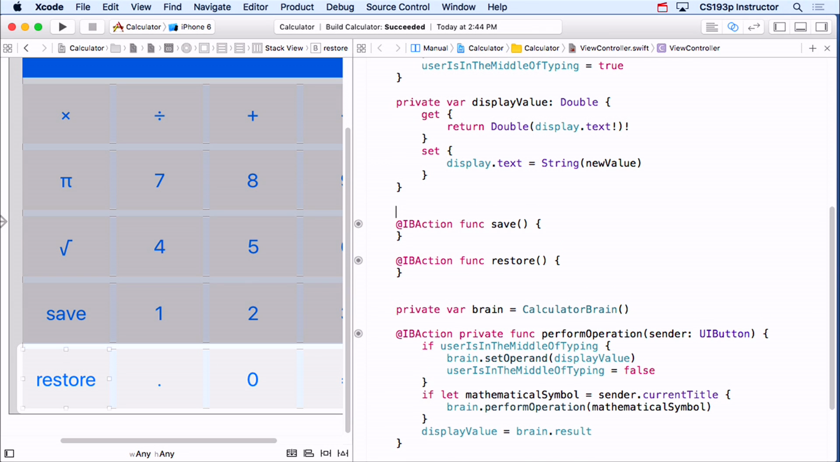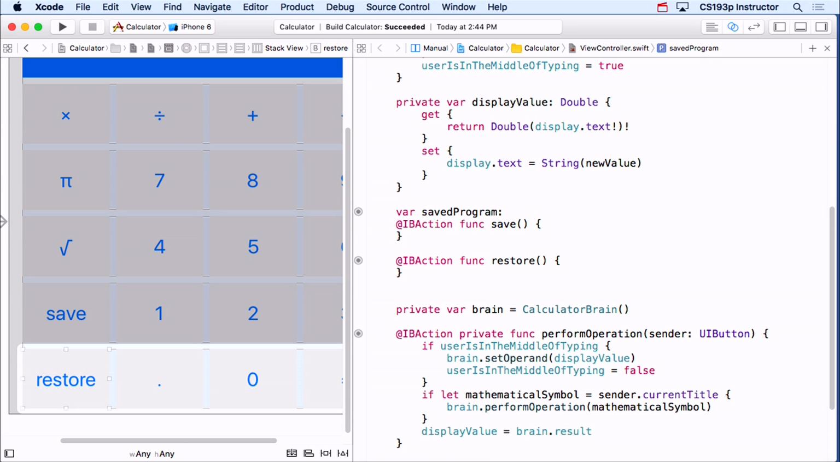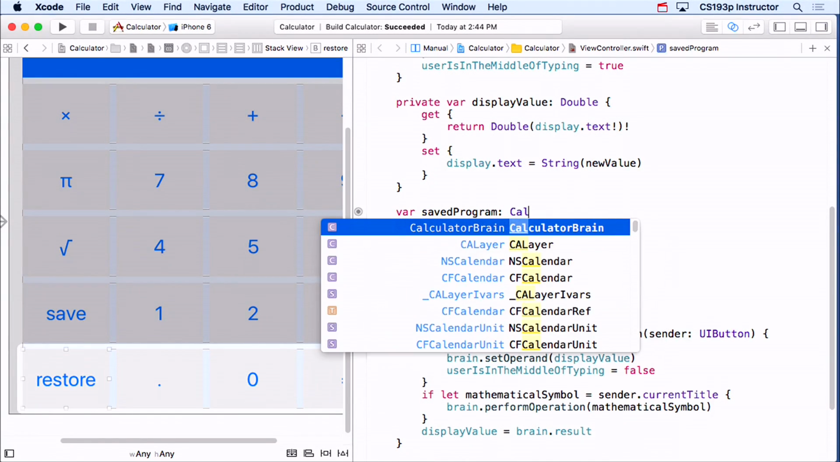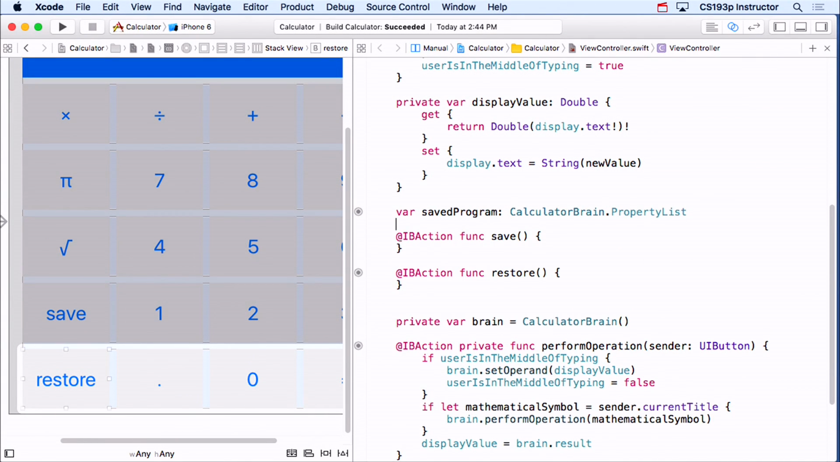Okay, how am I going to implement this? Well, I need the saved program, so I'm going to have a saved program. Its type could be any object, but I'm actually going to have it be CalculatorBrain.PropertyList. Just to be clear to myself, this is a property list, and if I wanted to save this into NSUserDefaults, I could. But I'm not going to, but I could.